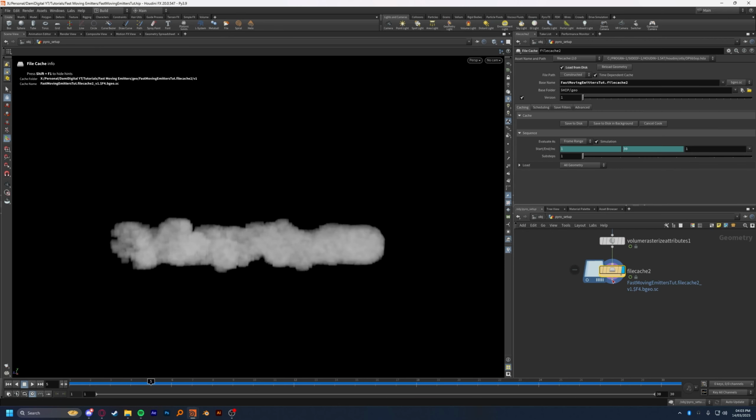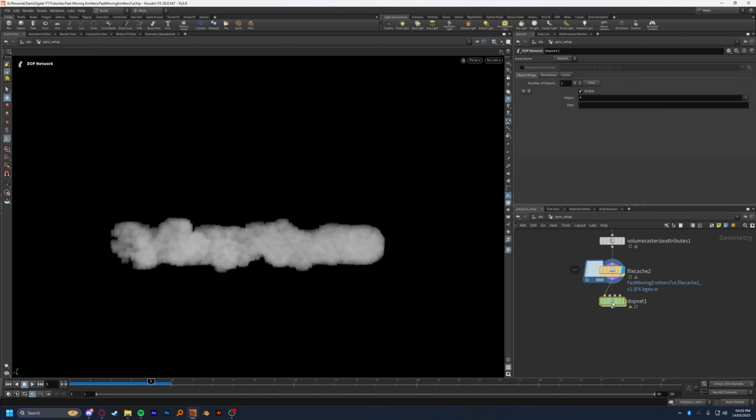So after we've cached our volume rasterization attributes, I'm going to drop down a DOP network, and this is where we are going to put our Pyro simulation.